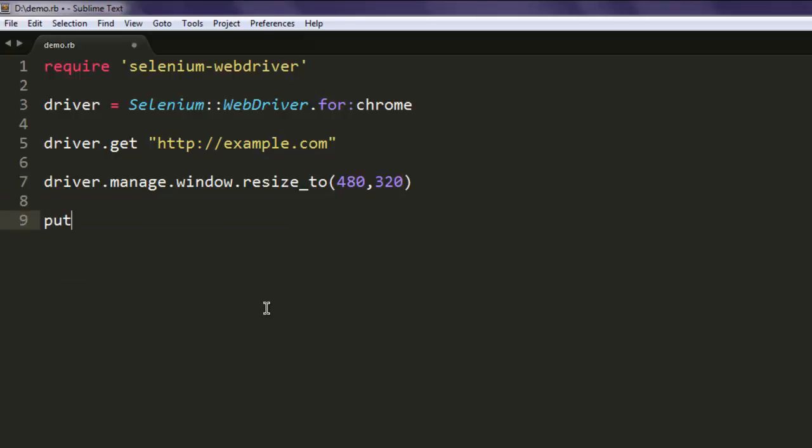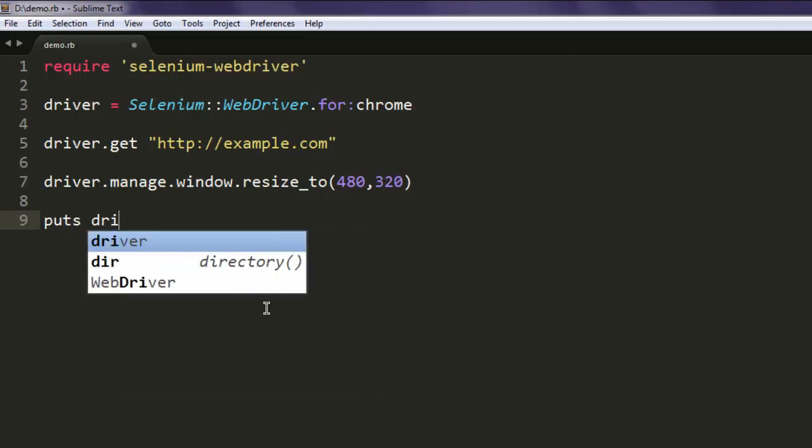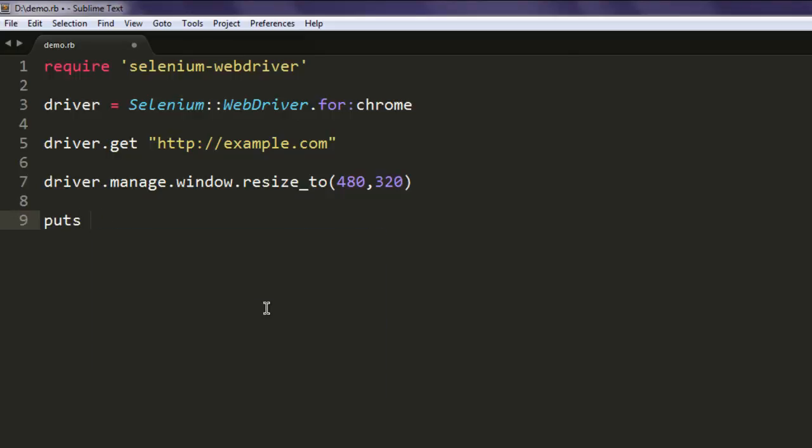And I'm going to use puts. And I can even print that size by typing driver.manage.window.size. Okay. You can even comment this part out if you don't want to print it out. And I just showed you if you want to do it for your logging purpose.